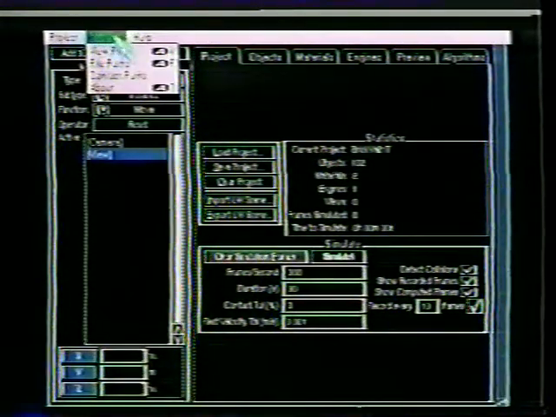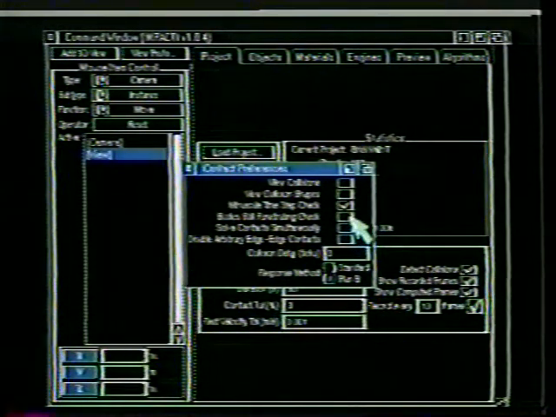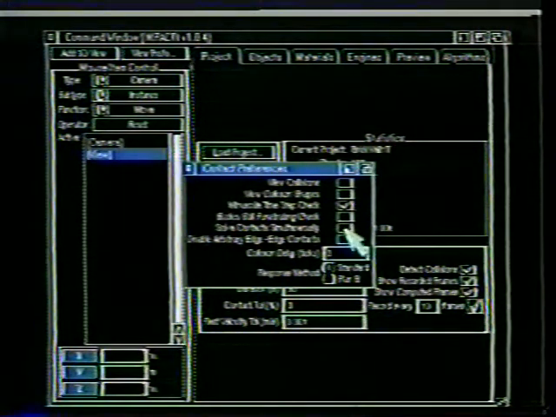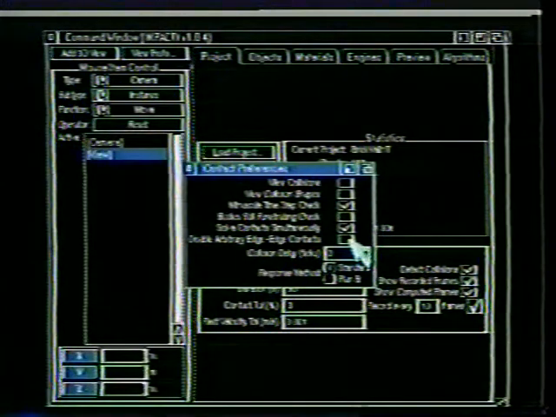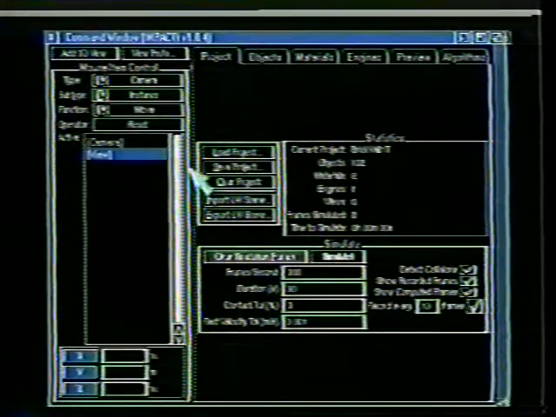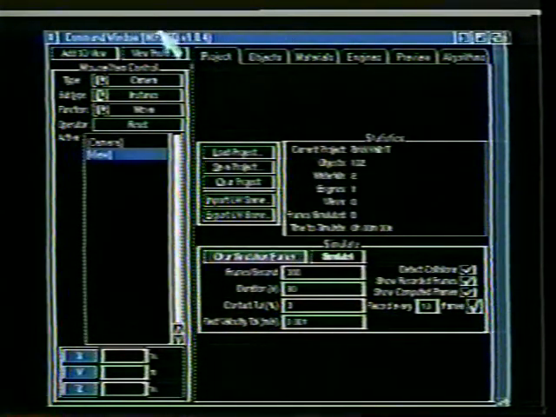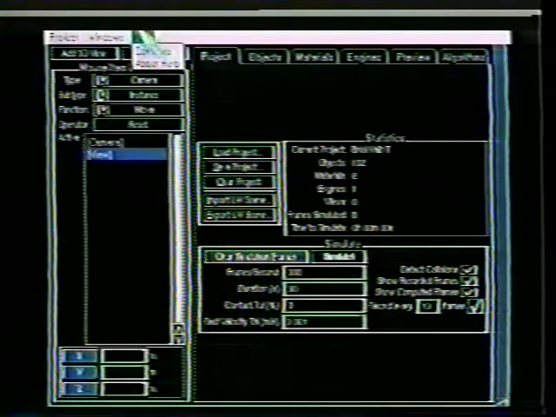The Control Prefs pull-down menu also offers a number of options to improve Impact's performance when running a simulation. Some of these options improve Impact's ability to handle simultaneous object collisions, while others speed up the time it takes for Impact to run a simulation. In addition to all the new features, a number of bugs have been eliminated, but the final release of Impact is not without its faults.